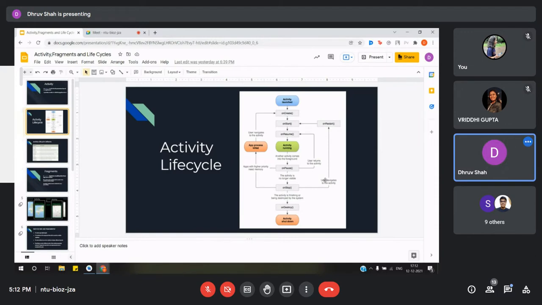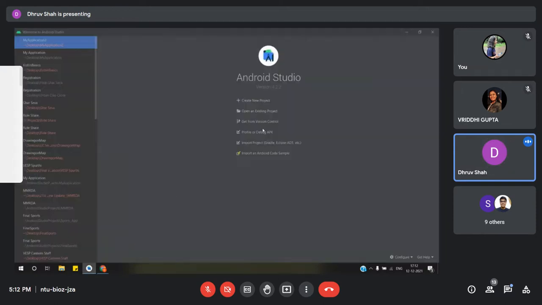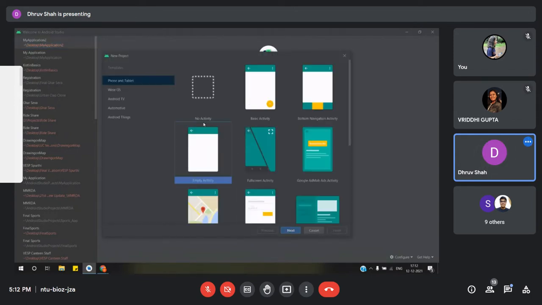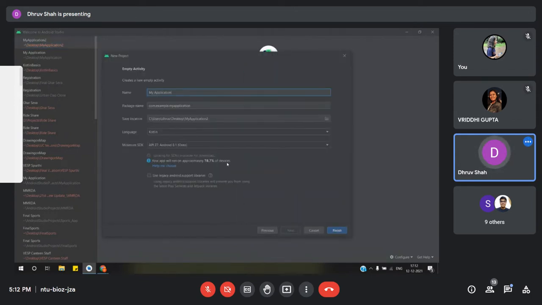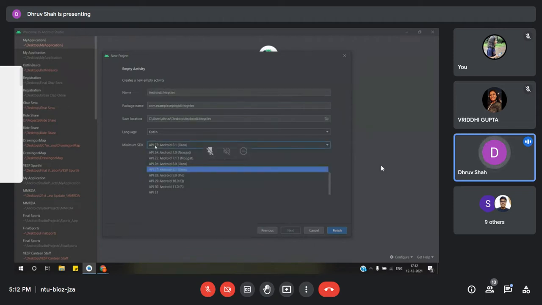So let's just quickly look at an example to demonstrate the life cycle of an activity. I'll create a new project here. I'll use the default template, and let's use a minimum SDK of 7.0 for now.